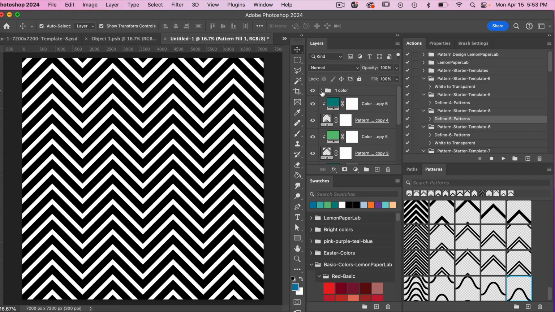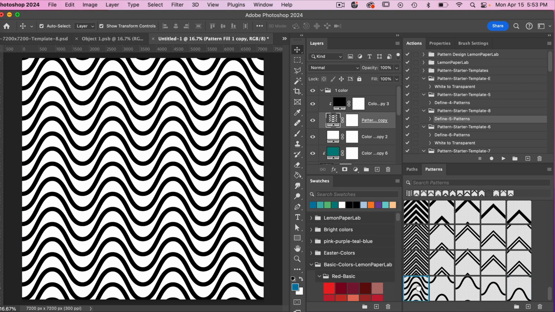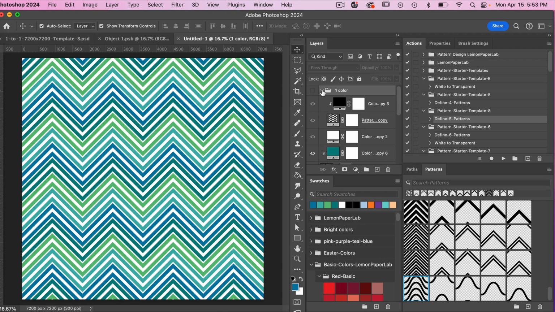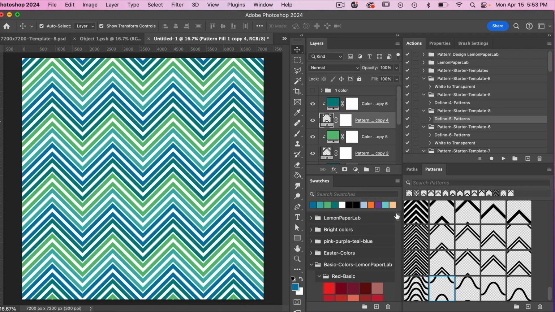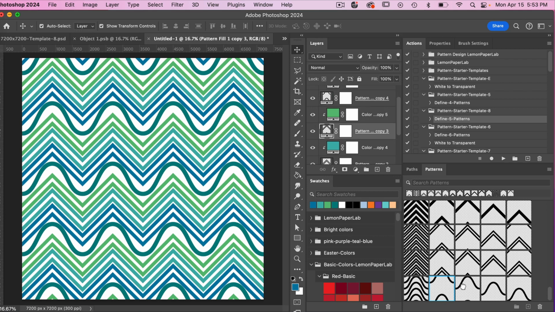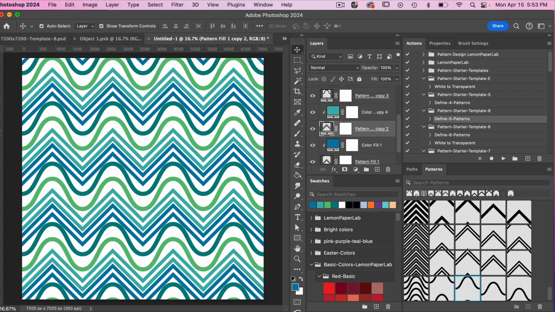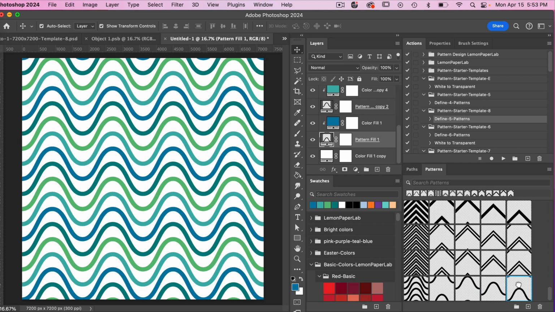So if we just want to look at our one color version, we can see our pattern like that. Or we can look at our multicolor. And there we have our multicolor version of this pattern. So this is a fun template that you can use to create unique patterns that are chevrons or this kind of wave shape effect. I hope you enjoy using this template.